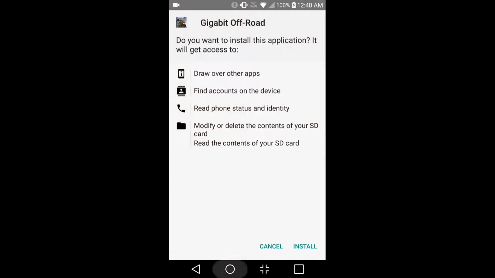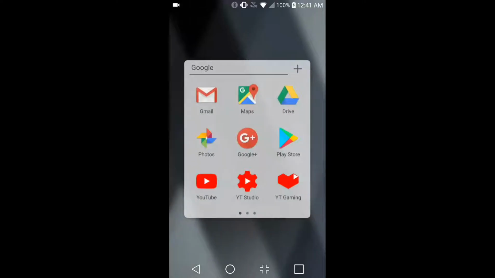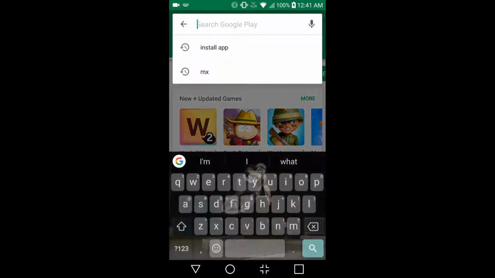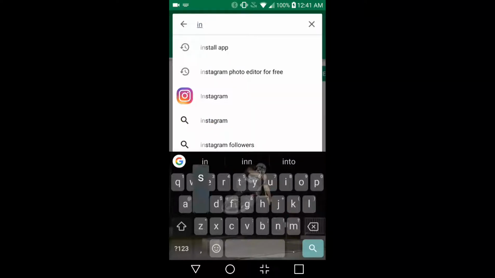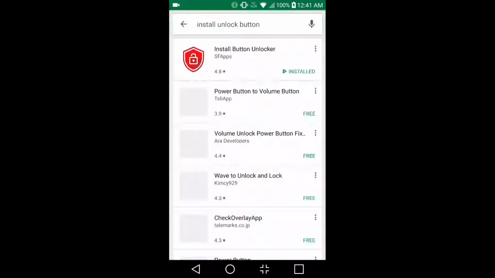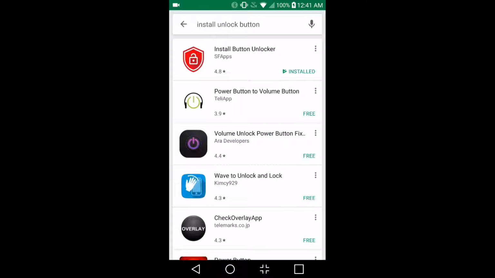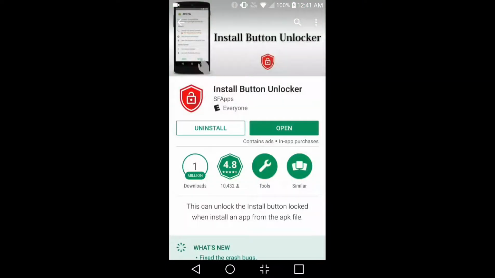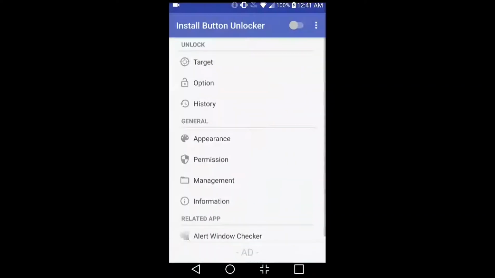Okay, so what you're gonna do, you're gonna go to your Google Play Store. You're gonna search "install unlock." Unlock button. Install unlocker. This one right here. Install button unlocker. Okay. Install that. Use it. So you're gonna open it.